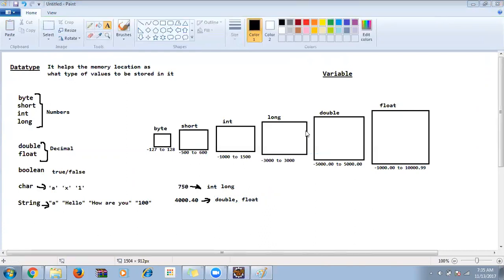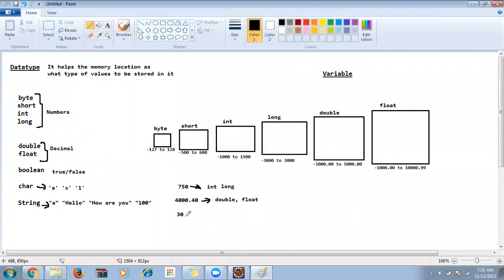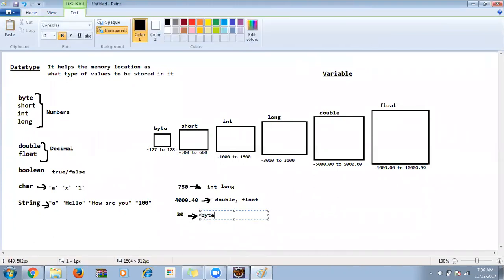Next, hi Jagdish. Now can you tell me, my value is 30. Which data types support it? Byte supports it. If your value is 30, byte supports that. Any other? Short, int, long, all four will support it. Yes, correct. That's it.